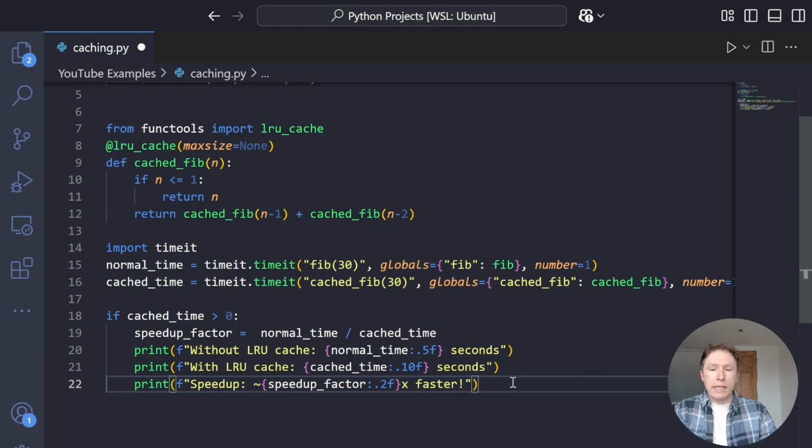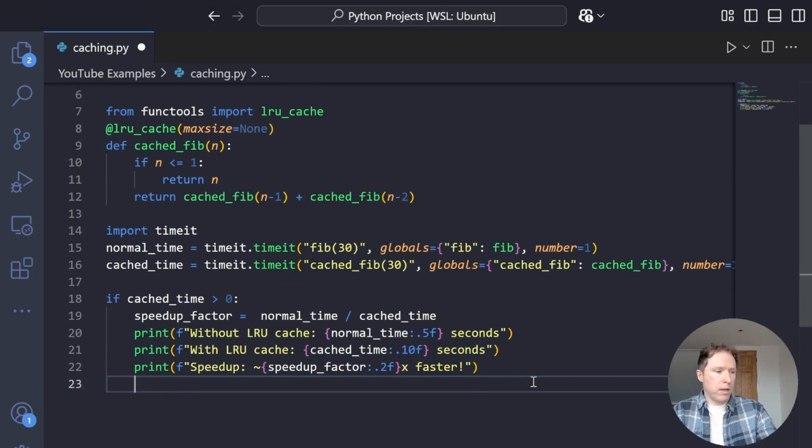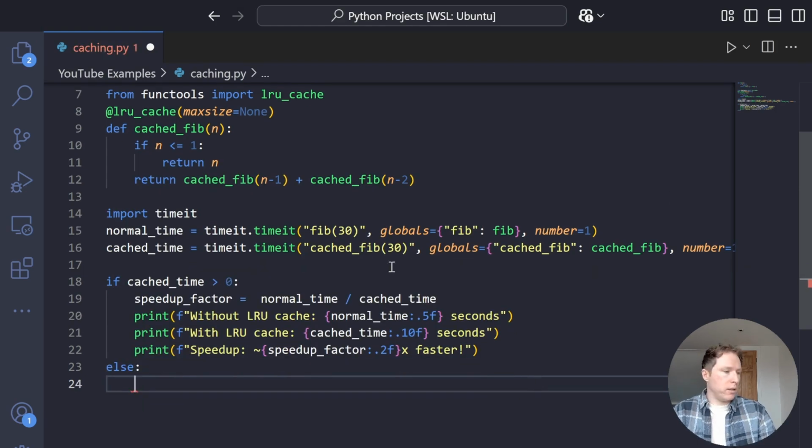Everything looks good there. So this is if it's greater than 0 for the cache time, but we need to do something if it isn't. Okay, so let's do that now. So simply add our else clause. So let's print this as well.